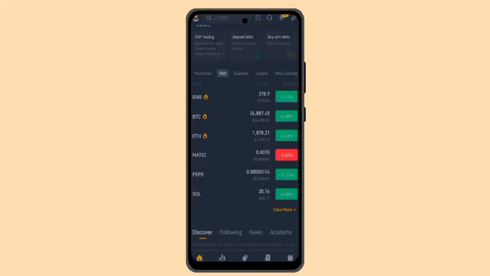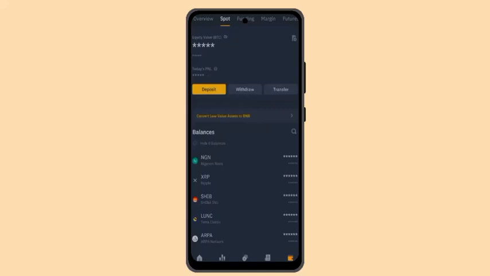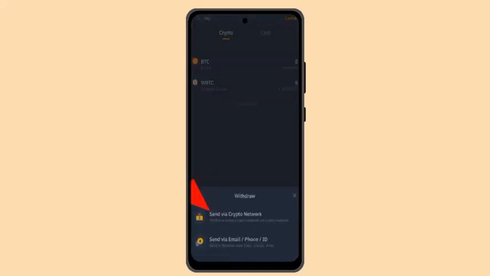Once logged into your Binance, from the home page at the bottom of the page, you could see the wallet icon. Press that. As you click on wallet here, you want to go to spot. As soon as you click on spot, click on withdraw. As you click on withdraw, you want to select whether you want to do it by crypto network or send through an email ID or phone number. Since you want to go with the crypto network, click on that.